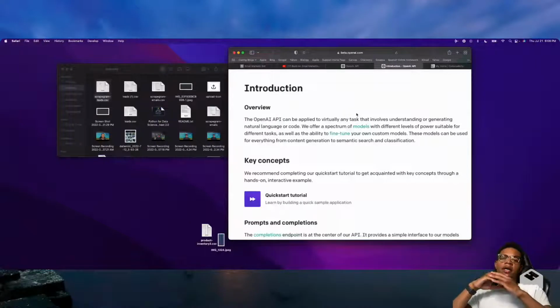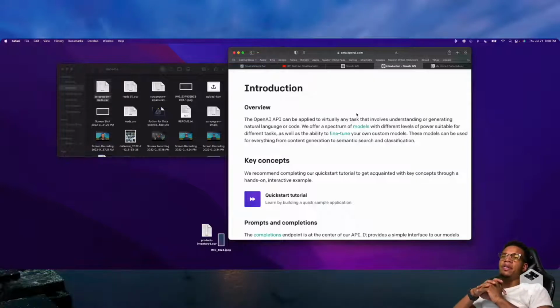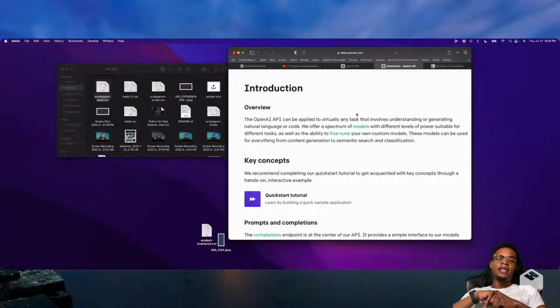All right, back to OpenAI. So what I was saying was: the OpenAI API can be applied to virtually any task that involves understanding or generating natural language or code. We offer a spectrum of models with different levels of power suitable for different tasks, as well as the ability to fine tune your own custom models. These models can be used for everything from content generation to semantic search and classification.